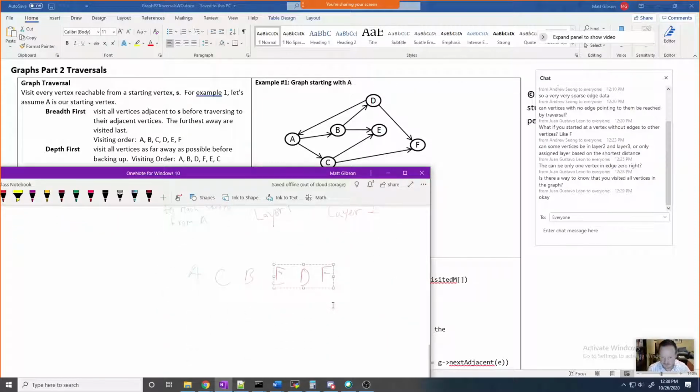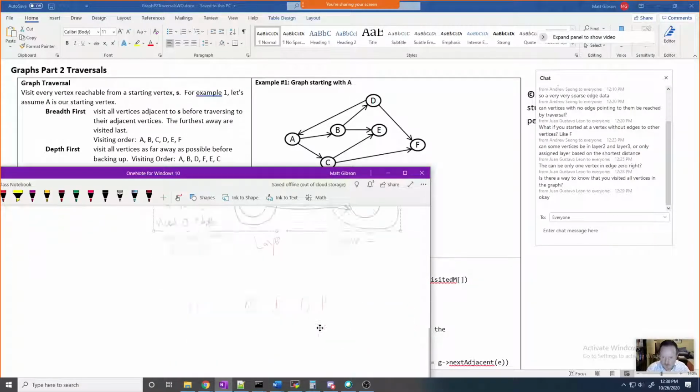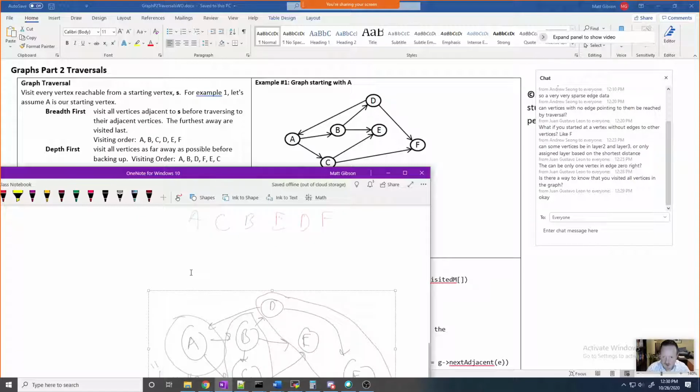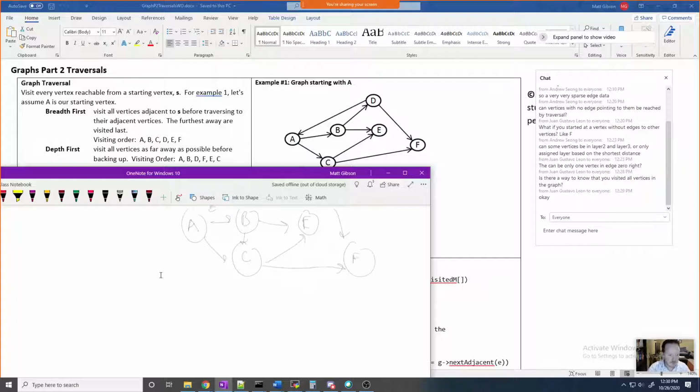So I'll copy and paste a new copy of the graph here and then clean this up, because there's no notion of layers in depth first search. This whole notion of layers is only specific to breadth first search. So for depth first search, the idea is we're going to have our starting point, and I'm going to put a check mark next to it once I visit it.